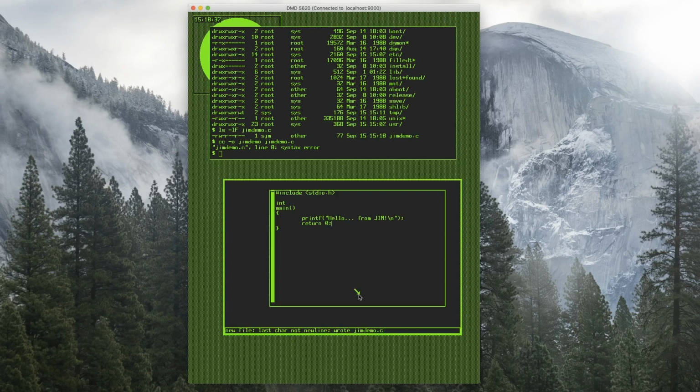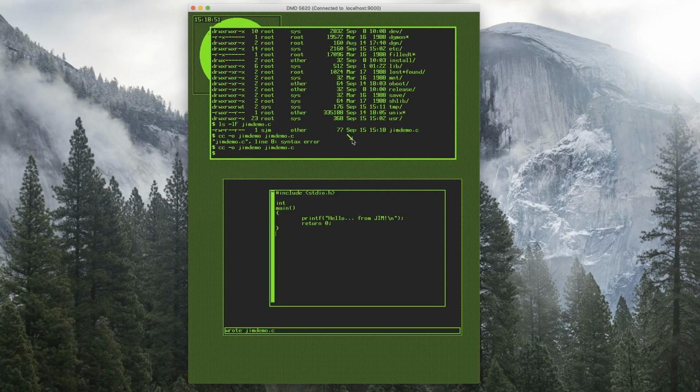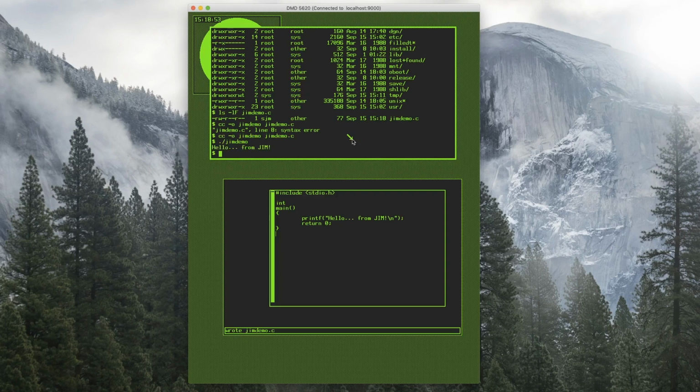So I've added a semicolon there. I was missing one. So now let me write this again. I'll just use the pull-down menu and write. Now let me go back up here. All right. There you go. It works.